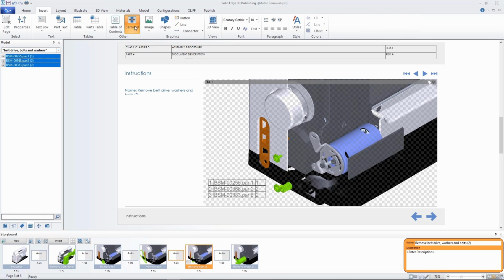Finally, by adding a carousel view to the page, we have another way to easily navigate through illustrations within a storyboard.